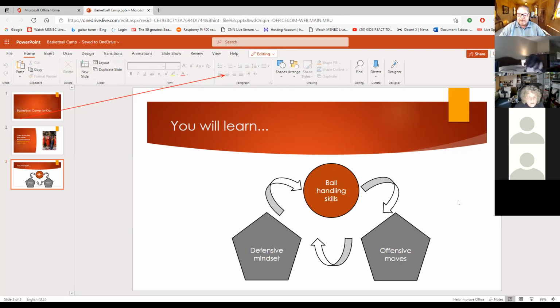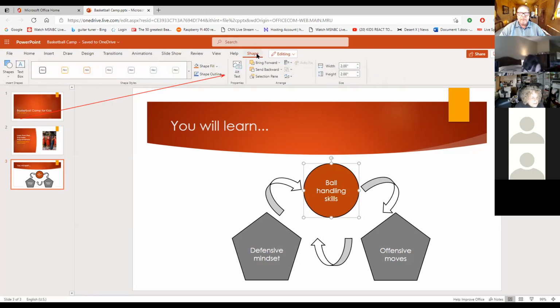So you click on the ball, let's say, and then you go to shapes. And then you select shape outline. It's right there where my arrow is pointing. Are you on shapes, is that what it is? Insert shapes, and then you see the list of shapes. Find the ones that you need for this.